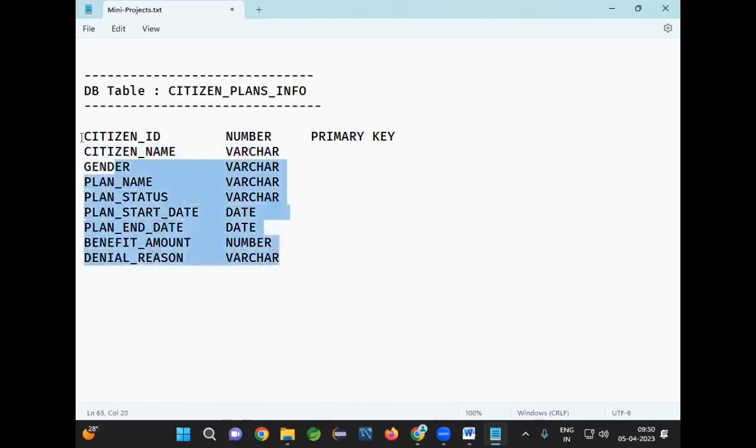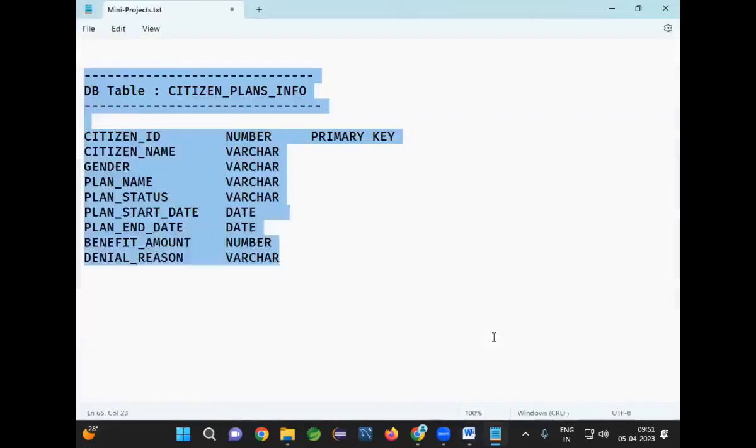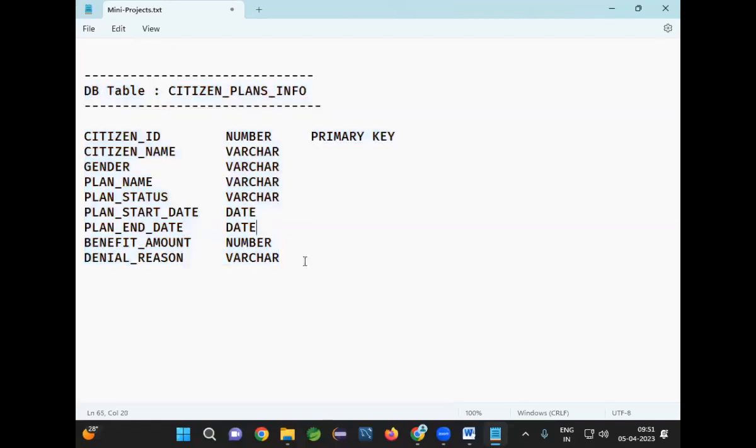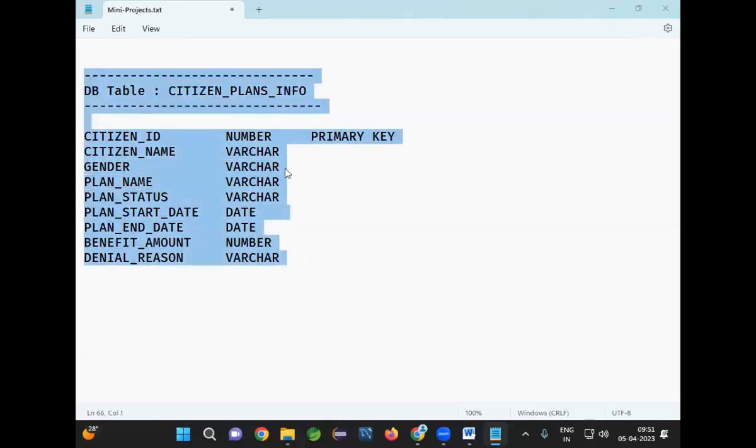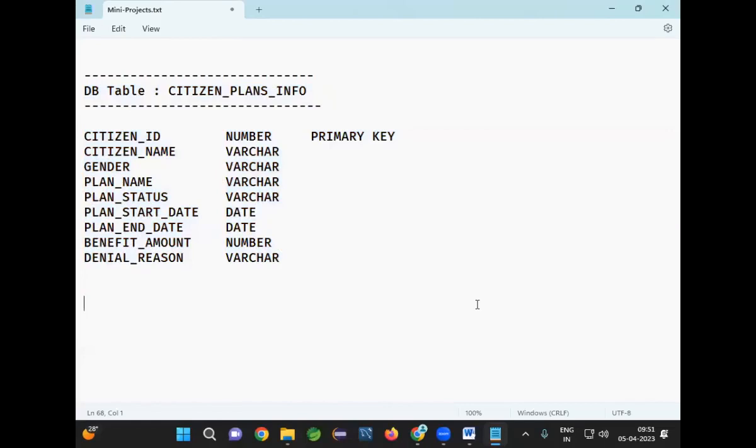So my table should be available like this. Then only I can implement this project. So citizens are applied for the plans. I want to search for the citizen plans and display them in the UI. So my application is just taking the data from the database. In the back end, you need to create a table like this and you need to insert the data into the table manually, so that your application can fetch the data from the table. The people who are not able to write it correctly, correct it.